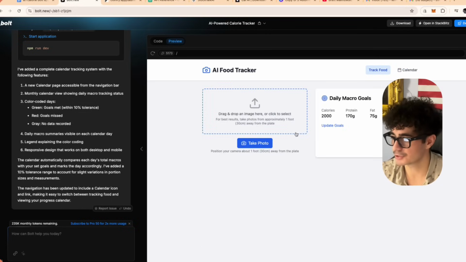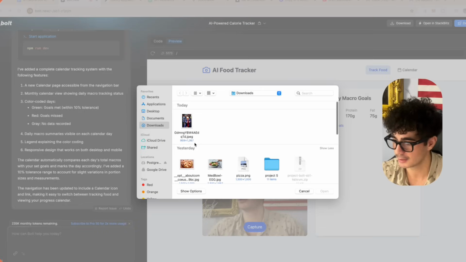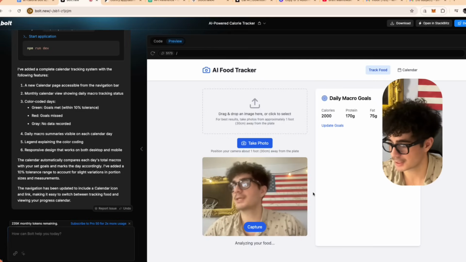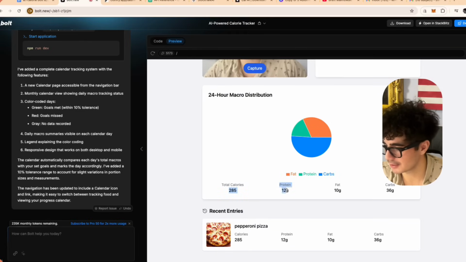We're now going to go into this track food and we're going to see what happens in terms of comparing these macros to the total daily macros that we have achieved. So we're going to upload a photo of this pizza. I'm going to see what happens. So it's analyzing our food. Okay, it gave us 285 calories, 12 grams of protein, 10 grams of fat, and 36 grams of carbs.